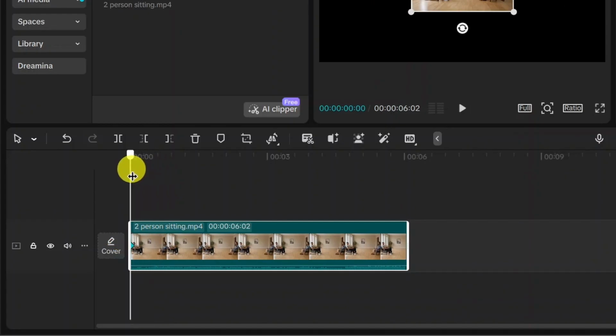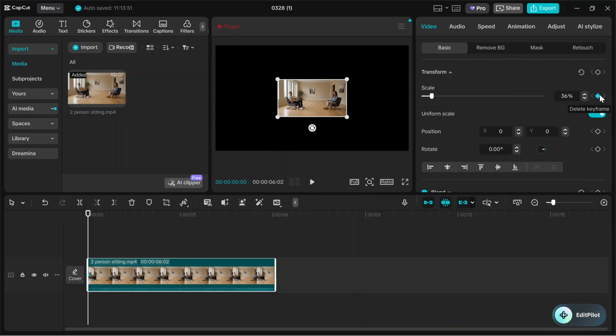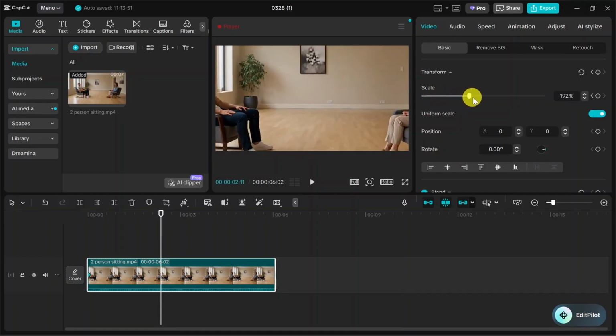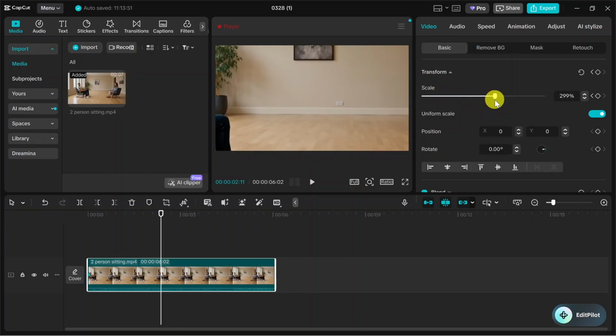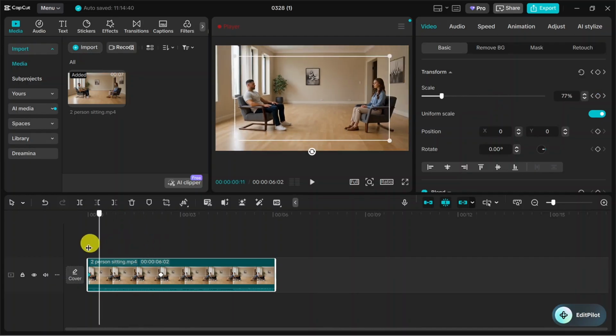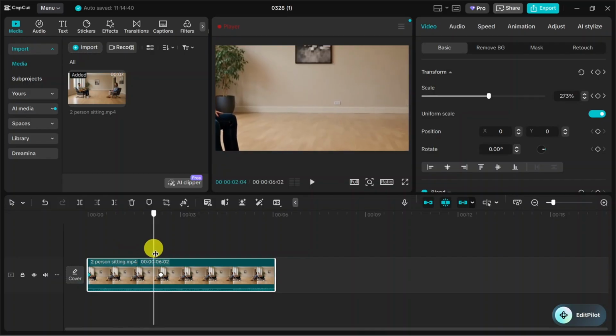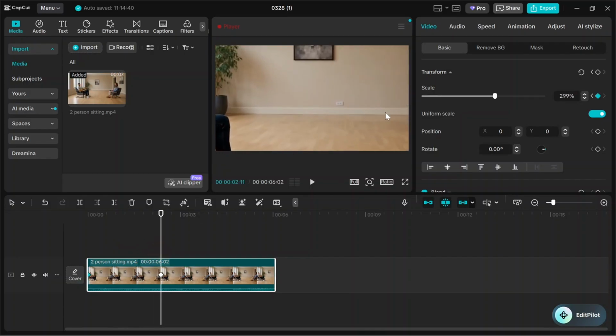Now, this is position A, and till position B, I want to zoom in. So what I have to do is, this is my position A, I already added a keyframe here. Now, I will move this line to this position where I want to zoom. Then I will increase the scale, for example, like this. And once I leave the mouse, the second keyframe will be automatically added. So the first keyframe you have to add, the second keyframe will be automatically added once you leave the mouse.